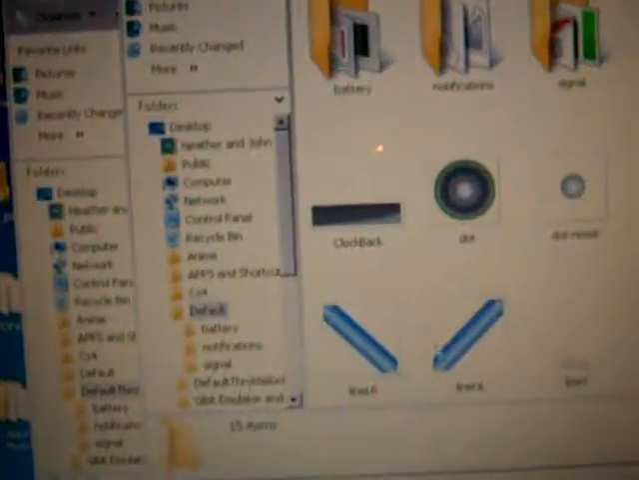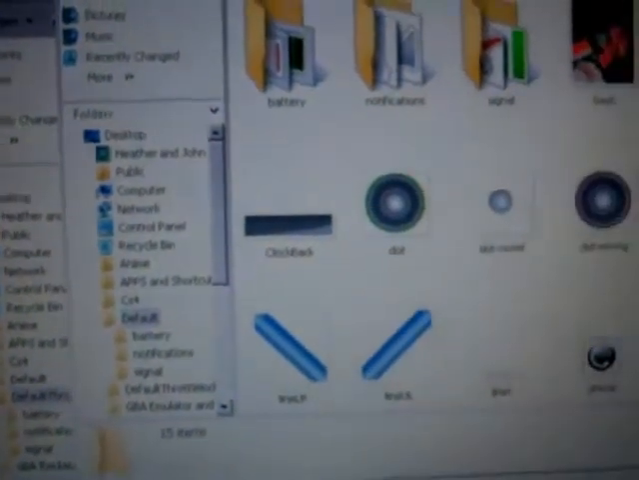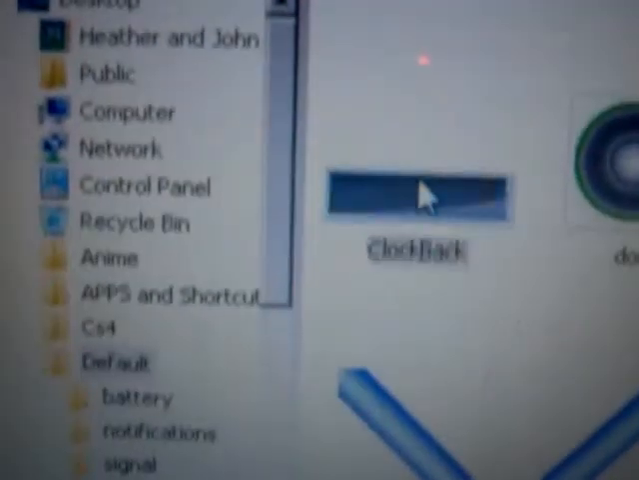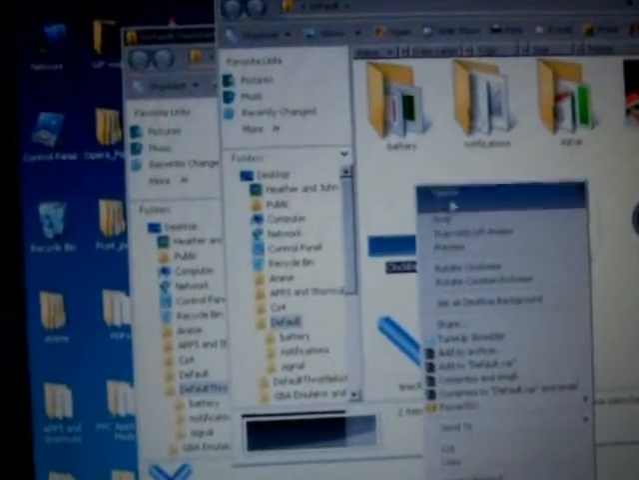Now we can close both of these because we're done with them. Next thing we're going to work with from the default folder will be the clock back and the caller ID back, which is right there. I'm going to select both of them, Control-click, and open.